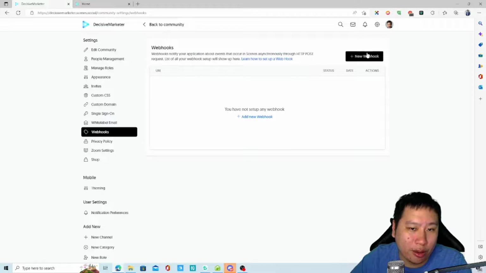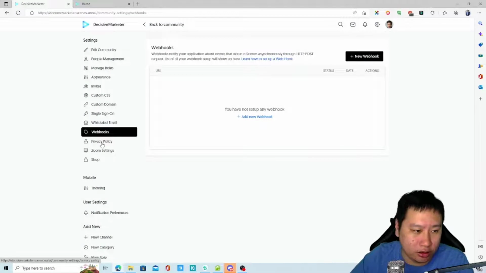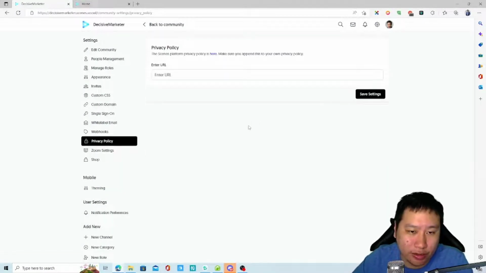And then you got webhooks, and then these are the webhook events, right? So you can have a new forum post, a new resource post. So I'm not really sure what that is. We will jump into that later. There is calendar events, so I guess you can create events in this community as well. And then new users, right? So these are the webhooks that you can create. So the good thing is that they do have webhooks in here as well, so that's very nice.